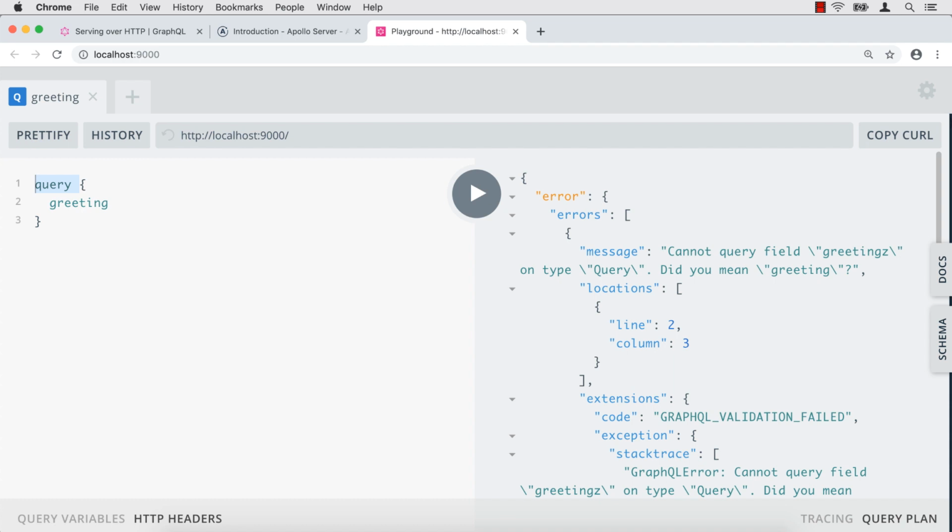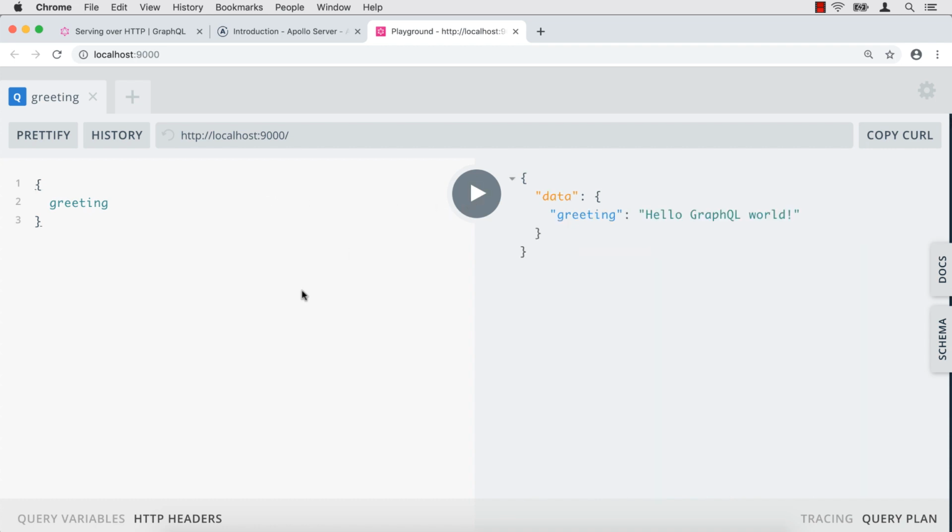Another thing I want to mention is that writing query here is optional. We can actually delete this keyword and it's the same thing, because query is the default operation. If we run it, we get the same result as the first time. So starting with the curly bracket is the same as writing query.